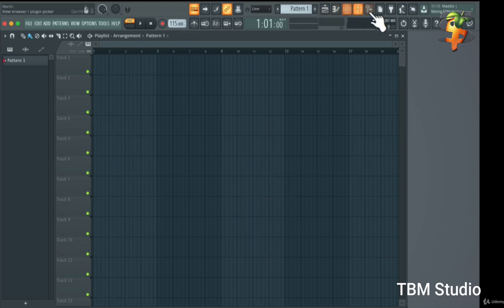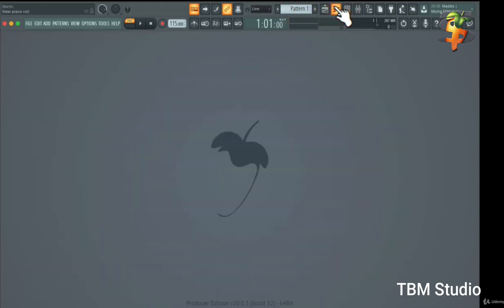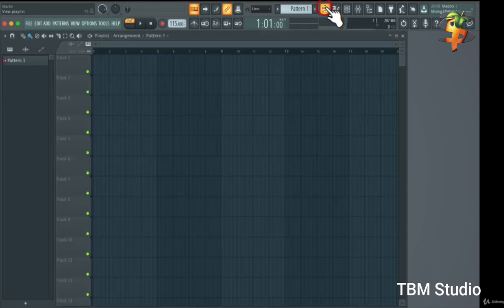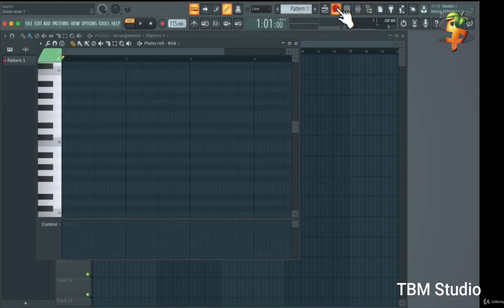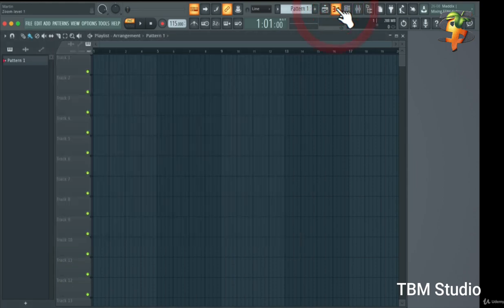Now let's take a look at all of these buttons here. The first one is the view playlist. This is the playlist which is going to have an arrangement in it. You can also enable or disable it by just clicking and clicking it again. Then you have the next one, piano roll. So you enable and disable the piano roll here.